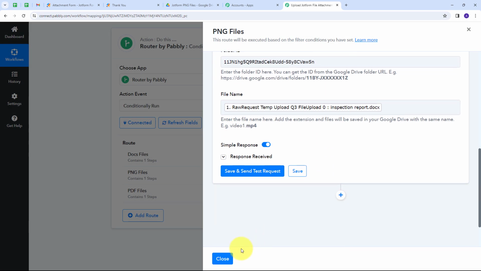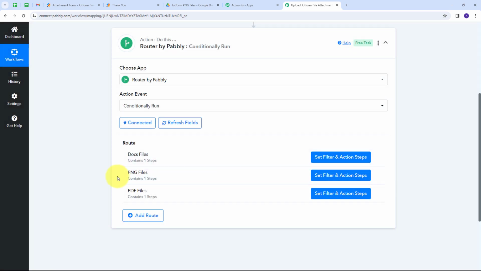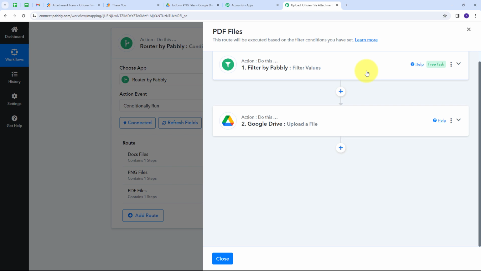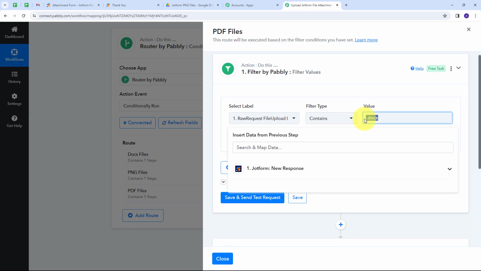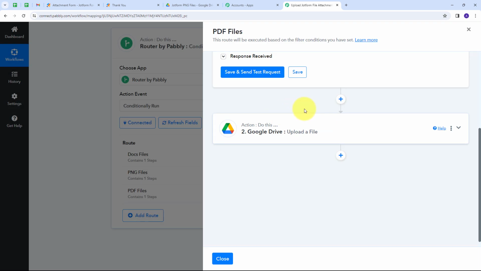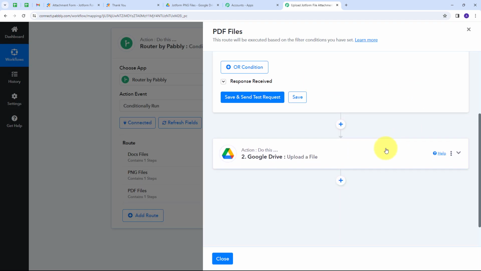And I'm going to close this. And I'm going to follow the same steps for the PDF files. So I have to set filter and actions tabs here. I have to open this tab of Filter by Pabbly. And here I have to change the value according to my PDF files. So for the PDF file, I'm going to get the extension of .pdf. So this will be my value. So I have to click on save. And now I have to set up my actions tab. So I'm going to open this tab.